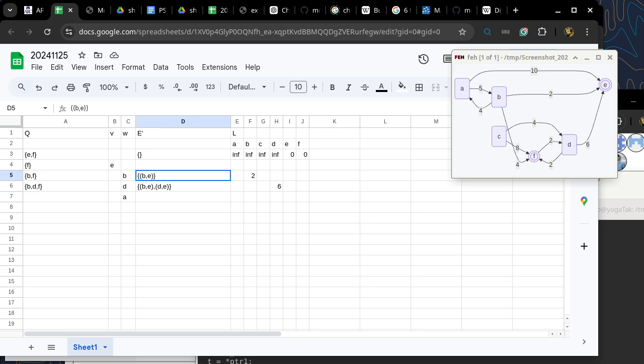Yes? So why are we adding BE to E prime? Because BE is now, at least currently, along the shortest path from vertex B to a destination. Correct. Okay. Yeah, because E prime is keeping track of all the edges along the shortest path of every vertex to its closest destination. Yep.